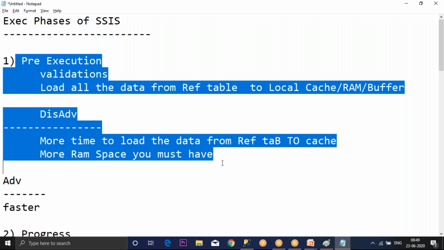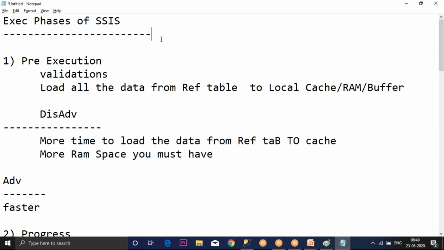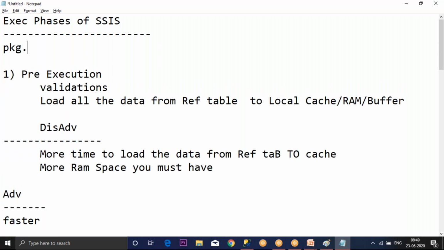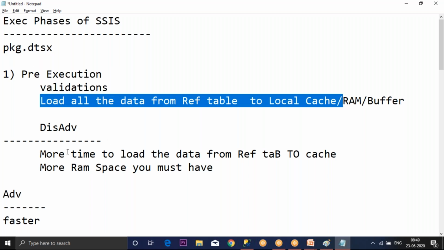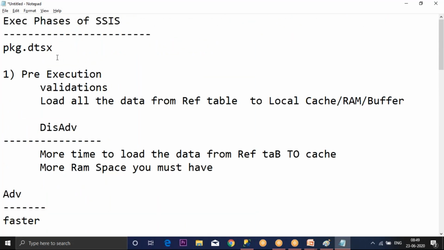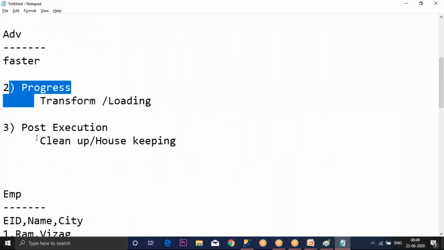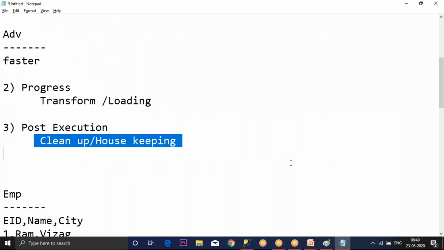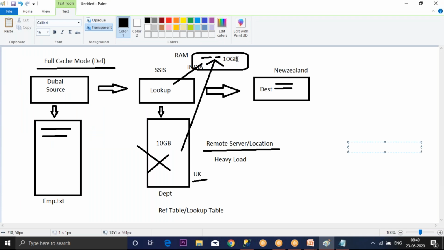Now, whenever I am executing this package, I have created a package called package.dtsx. Now I am executing this package. What happens? Validation, everything is done. Then it loads all the data. Then everything happens. After this, it is going to delete all the data from RAM. Then everything is over. Loading the data, doing its activity, and cleaning up. Housekeeping means whatever data got loaded here, you need to remove from the RAM and come out. That is what is called the post-execution phase. Everything will get cleaned and the package is over.